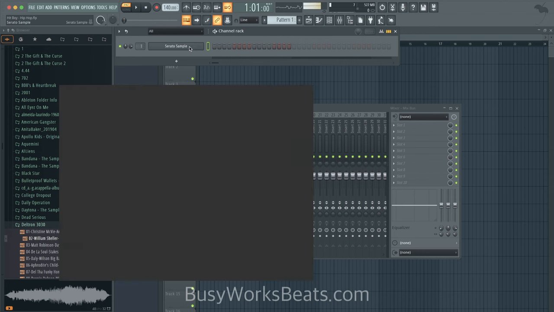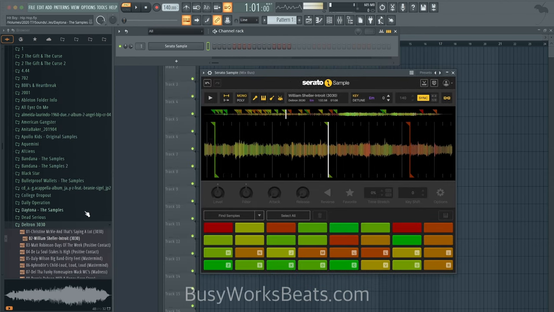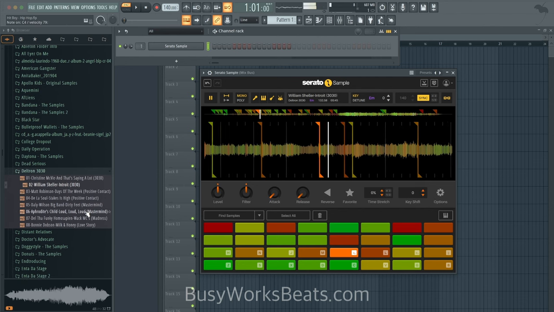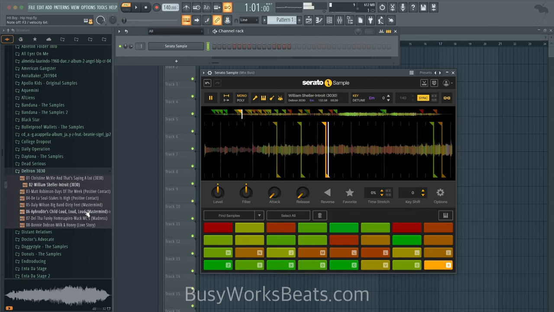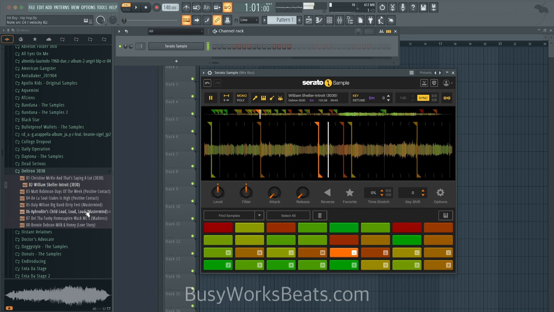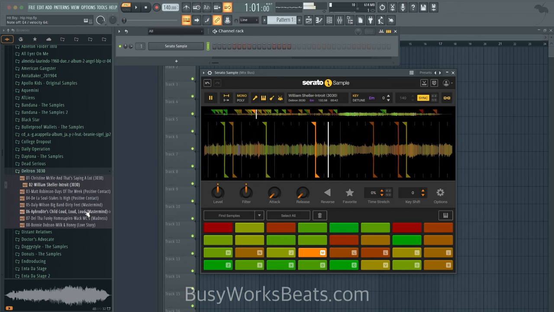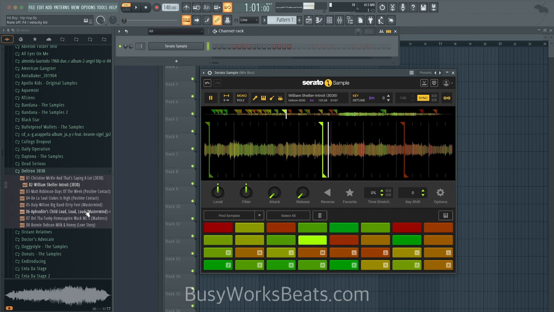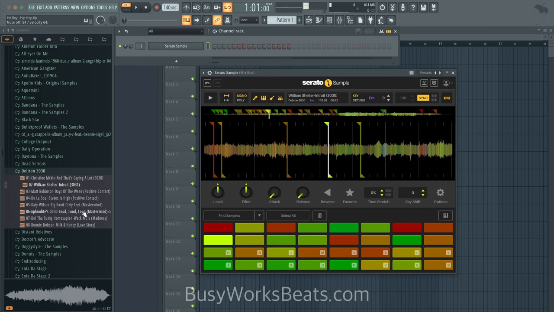First up is we're using Serato Sample. This does not come with FL, but it's well worth the money if you're a sampler. And we're just going to load in random samples until we get a vibe. I like this because we can kind of deal with that.